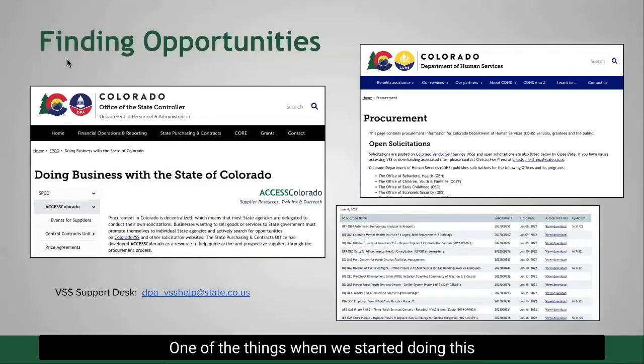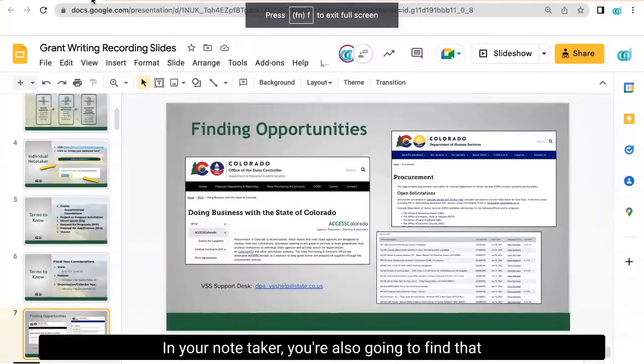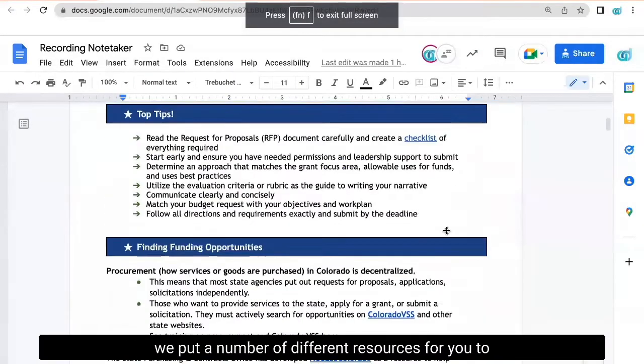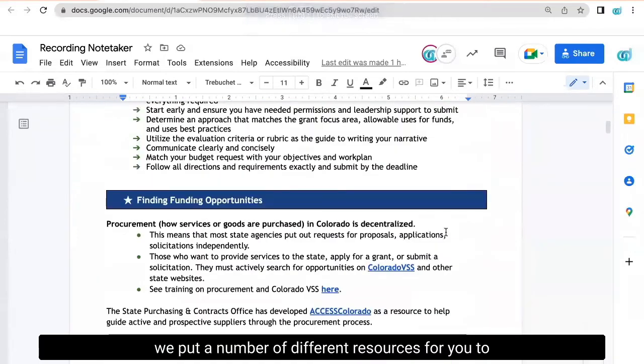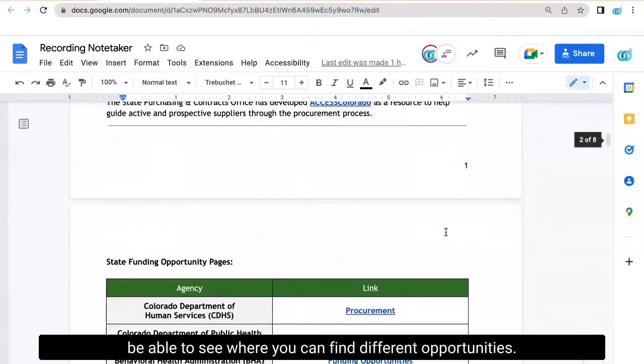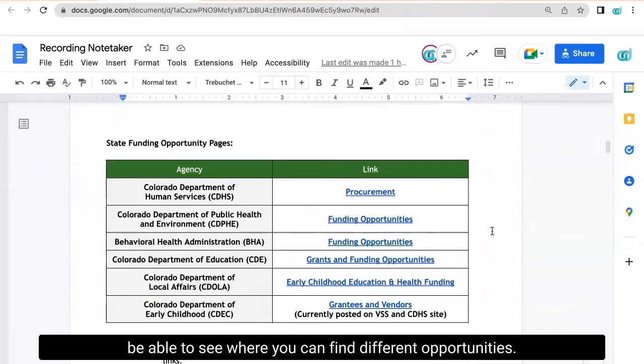One of the things when we started doing this grant writing training is people really wanted to know more about how do I actually find funding opportunities. In your note taker, you're also going to find that we put a number of different resources for you to be able to see where you can find different opportunities.